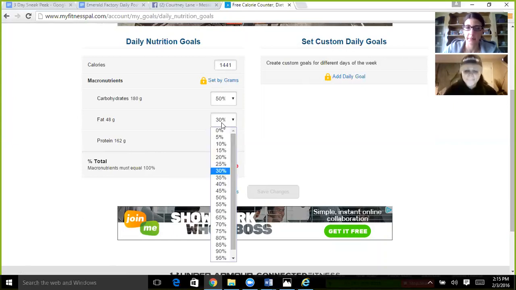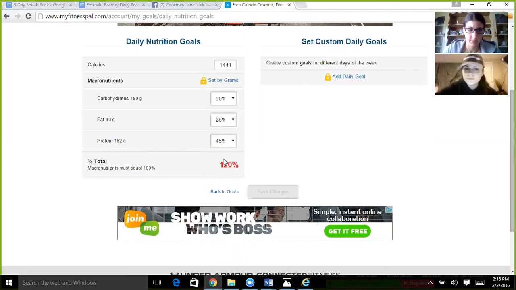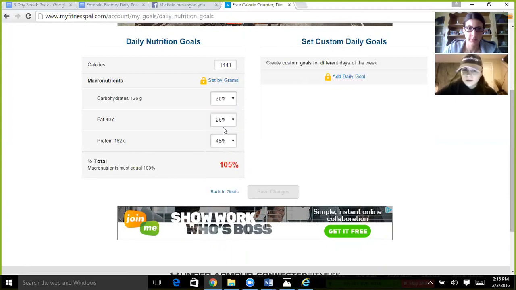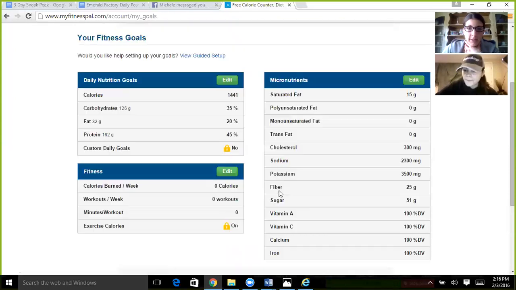What is your fat? 37. And then what were your carbs? Carbs are 126. Oh, okay, so the carbs worked out perfectly. 126. Okay, so the protein and fat are a little off, but that's okay because you know what your numbers are, right? Yep. So we're going to save that.